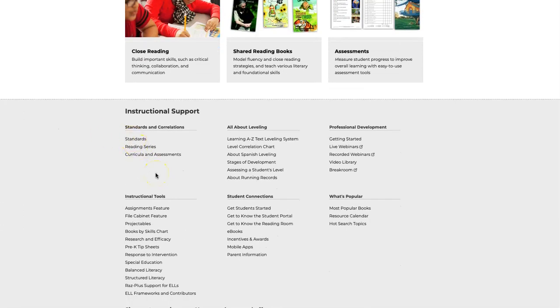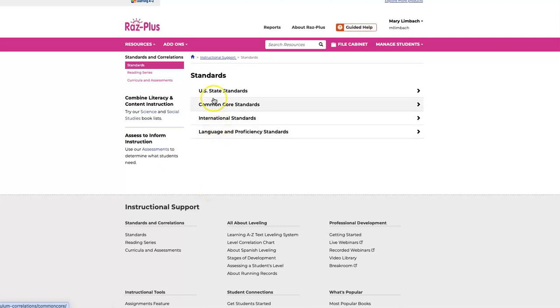At the bottom, you will notice an area underneath instructional support called Standards and Correlations. You will click on Standards. Once you open it up, you will find Common Core standards. We have adopted the Wisconsin ELA standards, but they are very similar and align very closely to the Common Core.